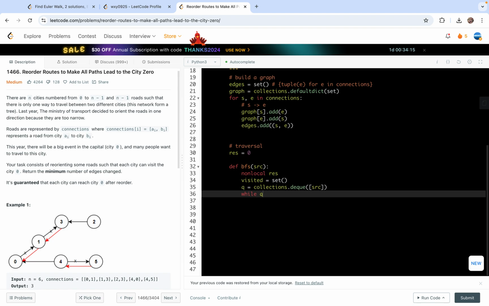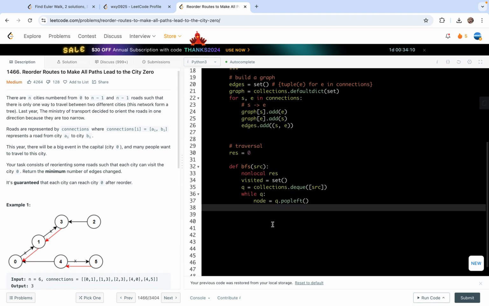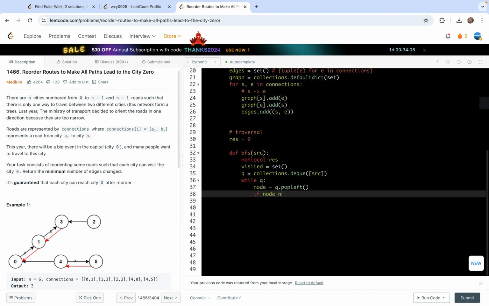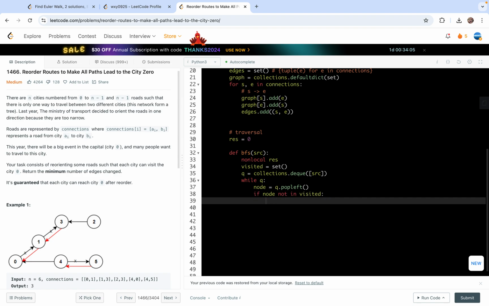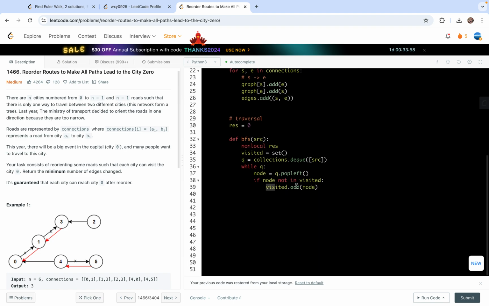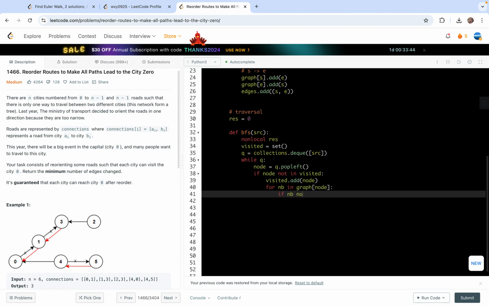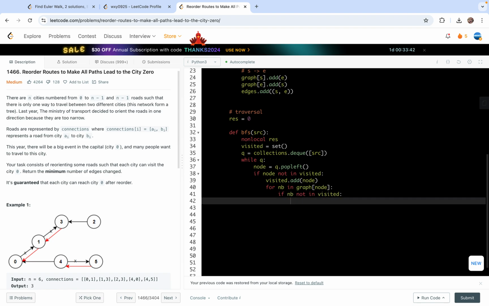So basically, queue. We get this node as queue pop left, right? And then if node not in visited, we're going to visited add this node. There's nothing to explain, right? Because this means that we have already visited this current node. We don't want to come back again. Then we check the neighbor, for neighbor in graph node. So if neighbor not in visited, then we consider it, right?